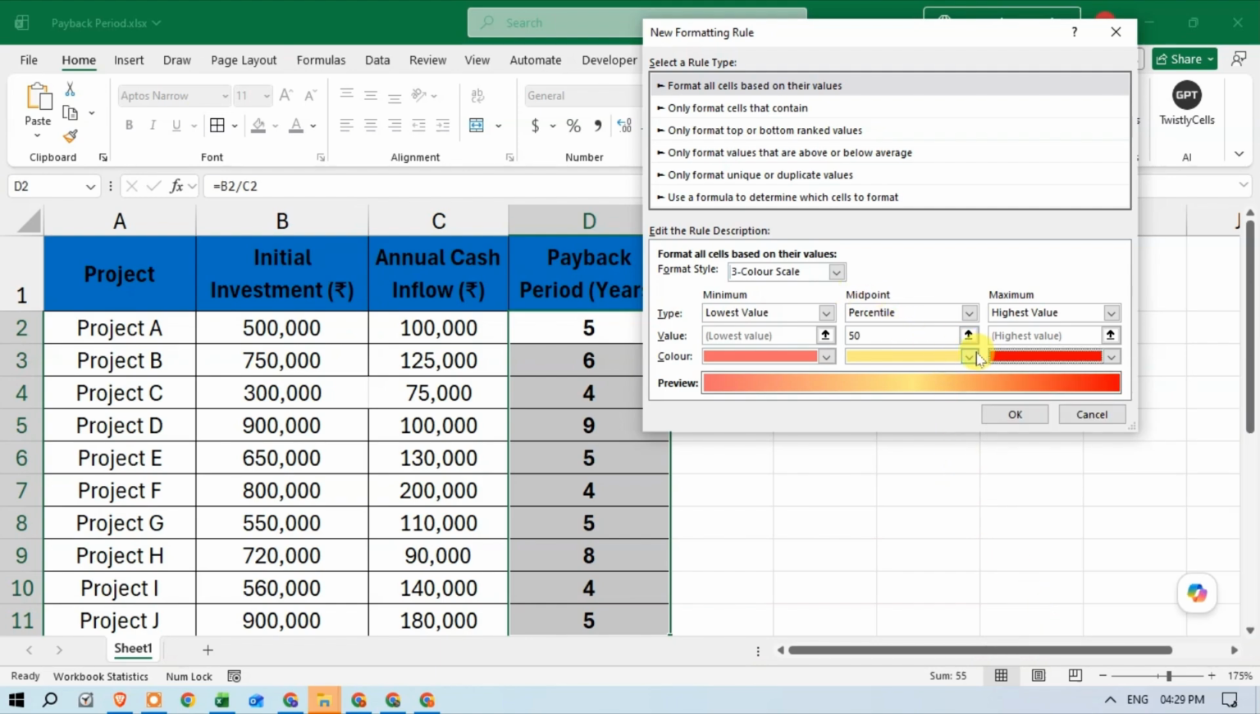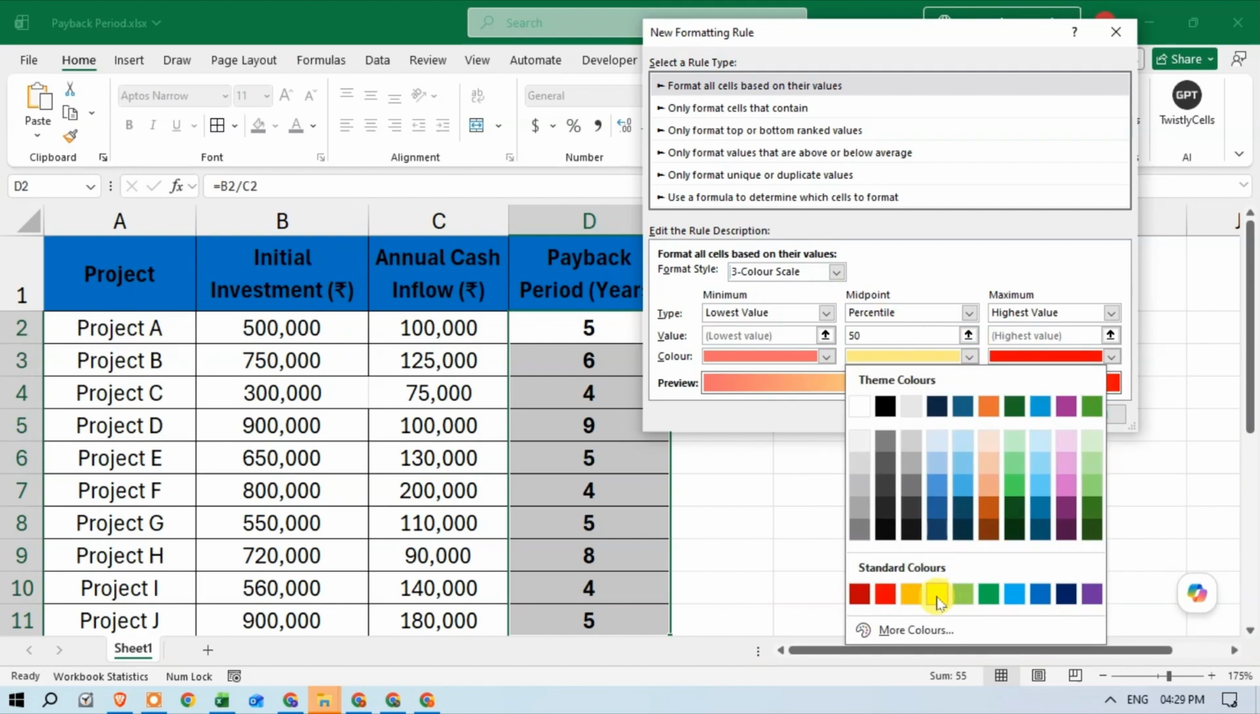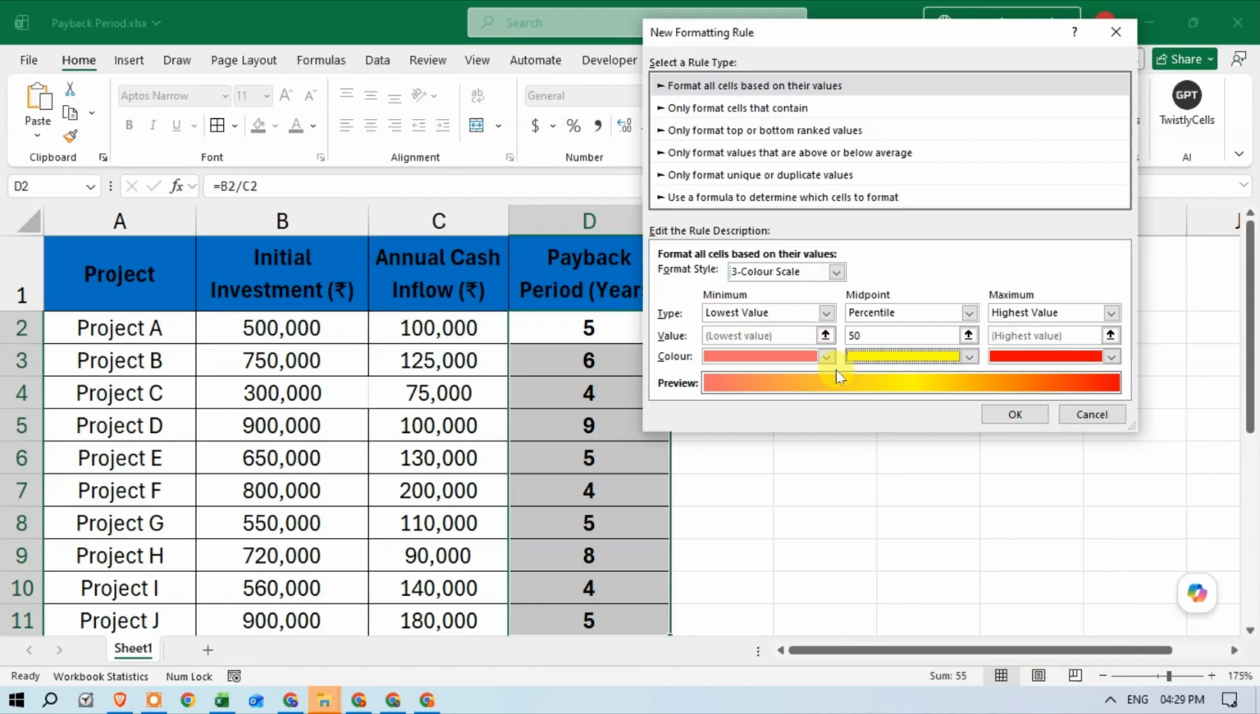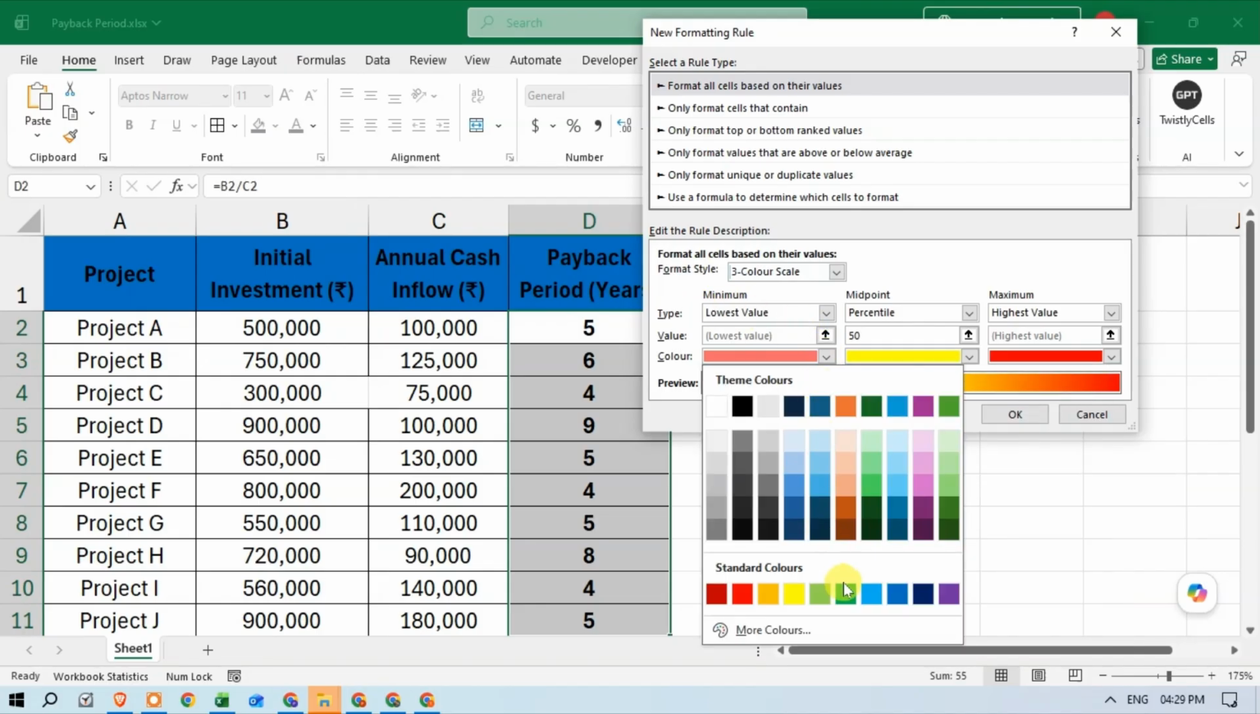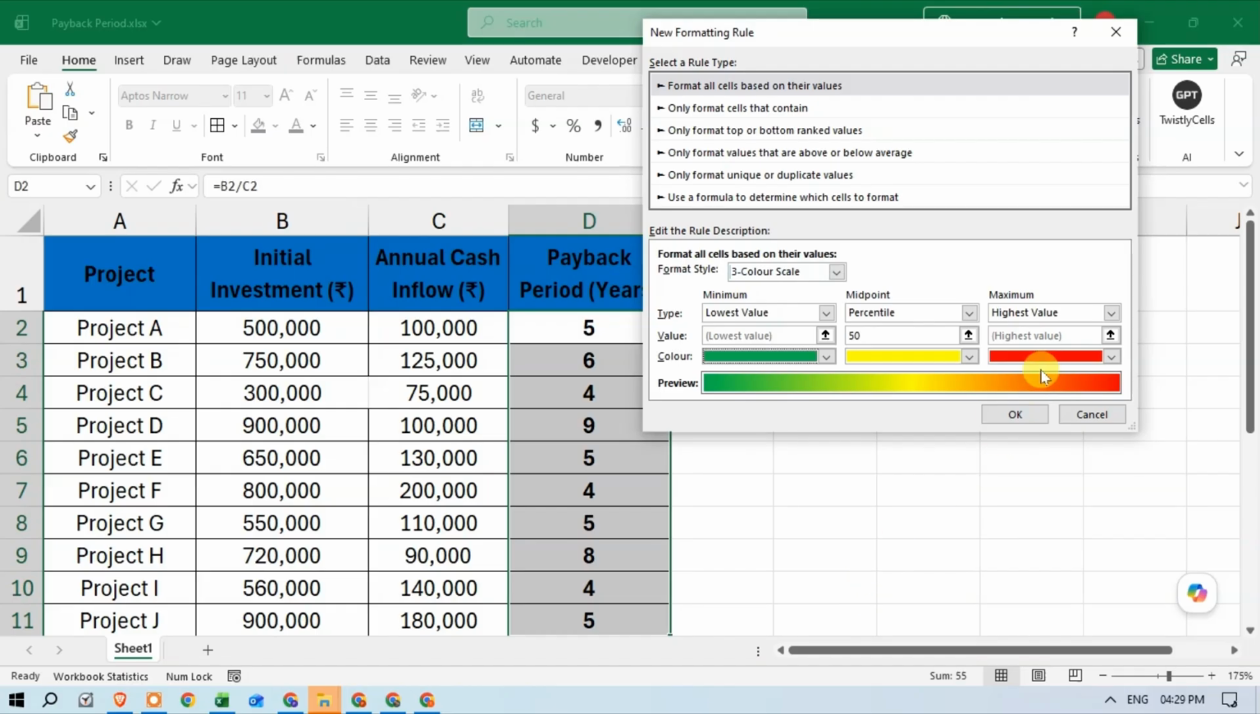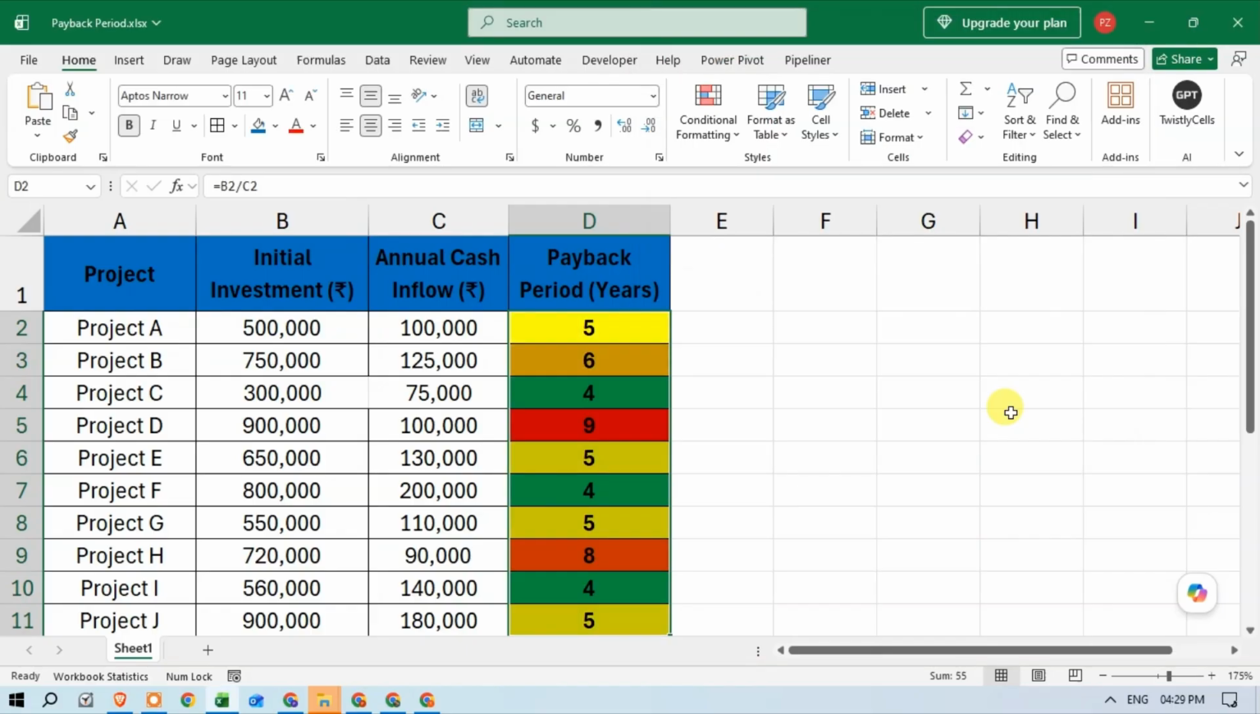In midpoint, I click on this drop down arrow and select yellow color. And for minimum, I click on this drop down and select the green color. You can check the preview also here. After that, click on OK.